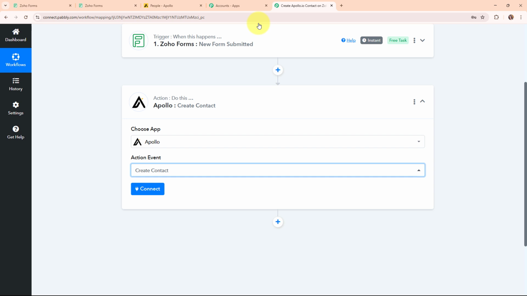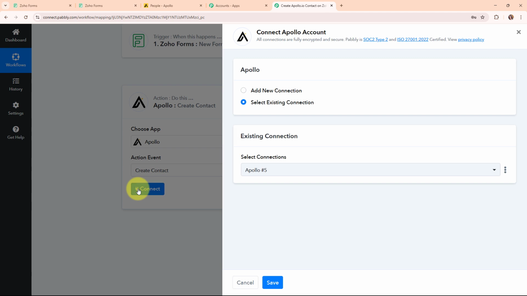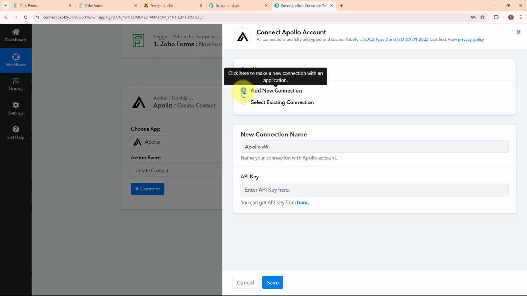whenever we receive a new form submission through our Zoho Forms, then automatically using the details, a new contact is going to be created in our Apollo account. Okay, so now to connect my Apollo with Pabbly Connect, I'm going to click on this connect. To build a new connection, I'm going to select add new connection. If your Apollo account is already connected with Pabbly Connect, then you can click on select existing connection.